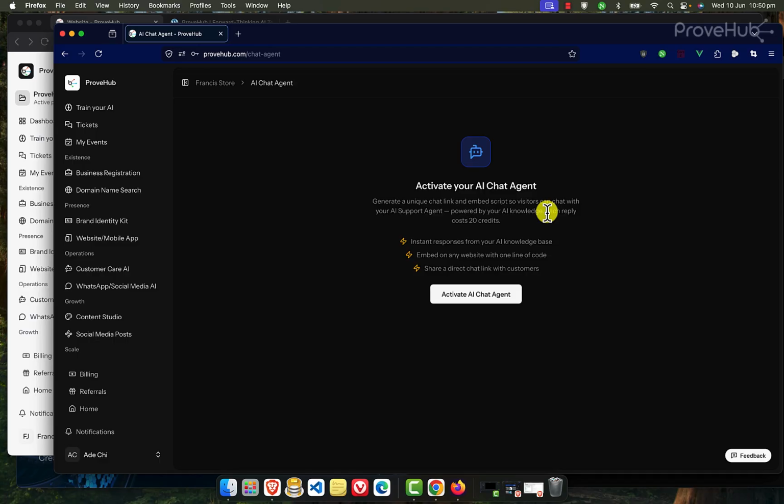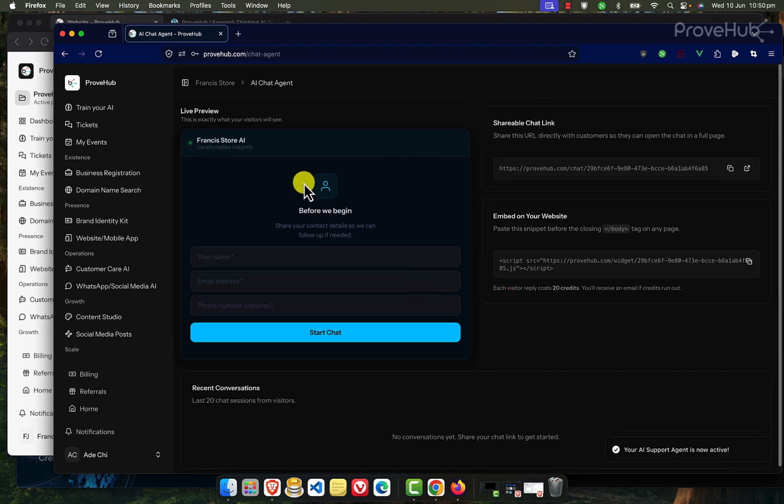Now this can deploy to all your social media when you connect them. So I'm going to click activate chats. Yeah, it's free to activate. Just click activate and it's going to create your chat. So you see Francis Store AI. Then you can copy this code and put it on your website. If you already have an existing website, you copy the code, you press this to copy, then you paste it on your website to start loading.